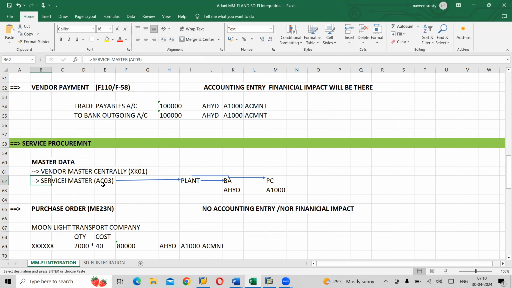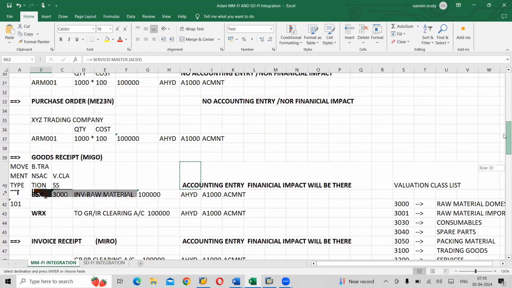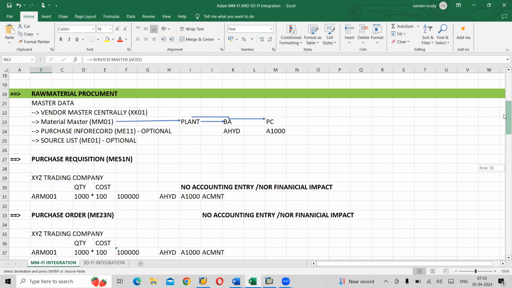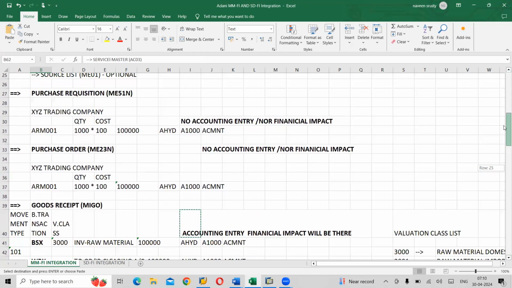AC03. What is the transaction code for material master data? Yes. So please, sir, go through once every day. It's MM01. MM01. Yes. Clear.